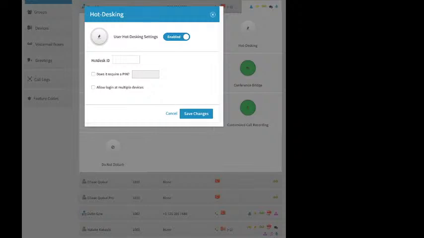I hit *11. That enables hot desking on that phone. It asks me for my hot desk PIN or hot desk ID. I enter that, and it says, hey, calls will be sent to this phone. At the end of my day, I pick up the handset. I hit *12. That turns off hot desking.